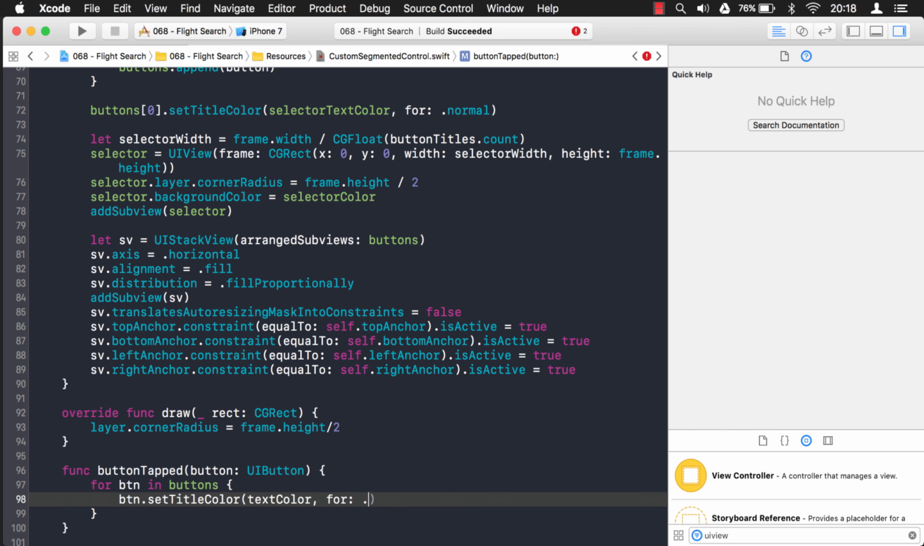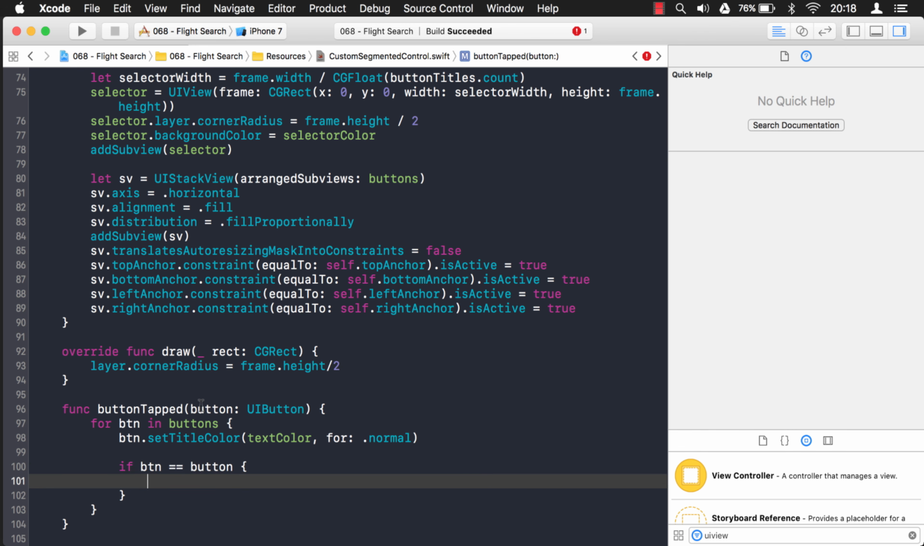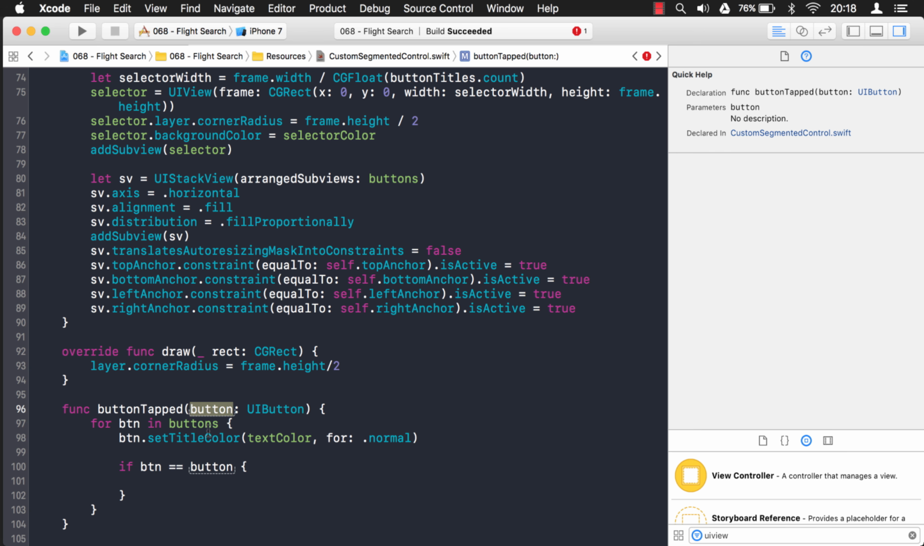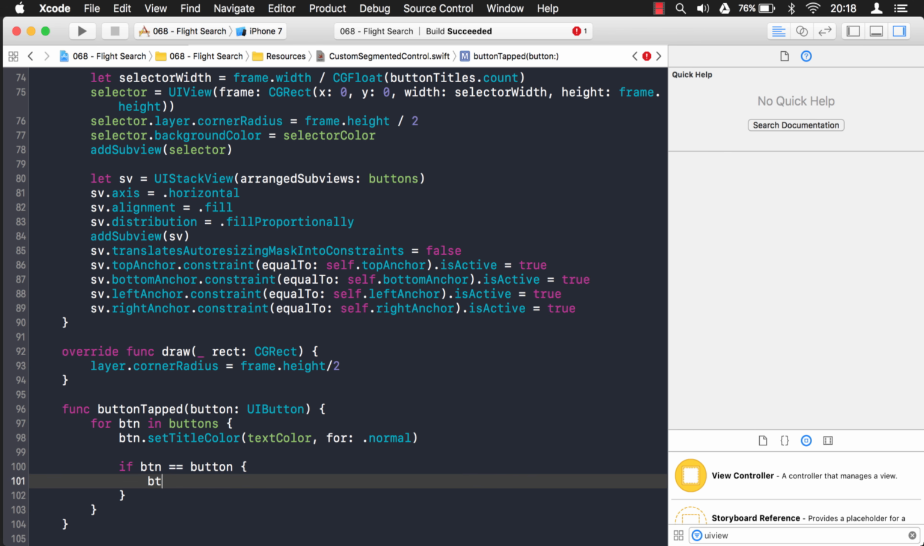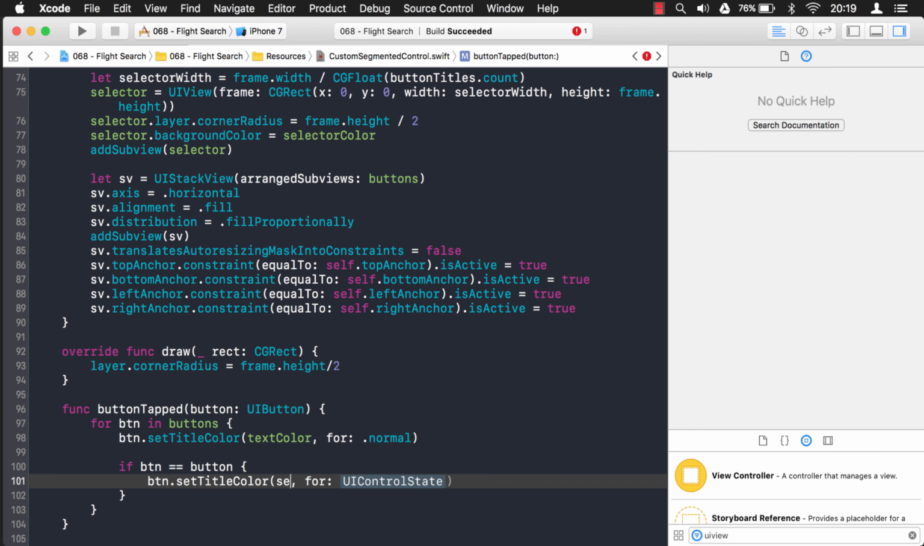Yeah, that one right there. And it's for the normal state. Okay, so the text color is being reset on all the buttons. And we want to know if the button we are on is the button that was clicked on. So it will just say if the button equals button. So you're just basically saying, is this the button that you clicked on, is this parameter right here? Is this button the one I'm on that I'm cycling through? If it is, then we want to change button set title color to the selected color for .normal.